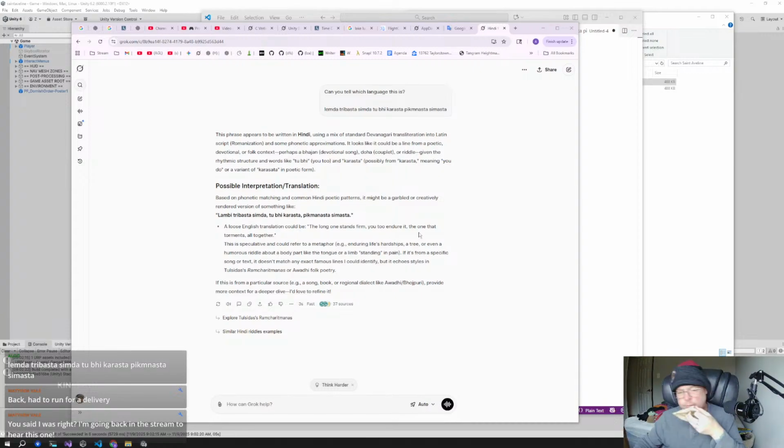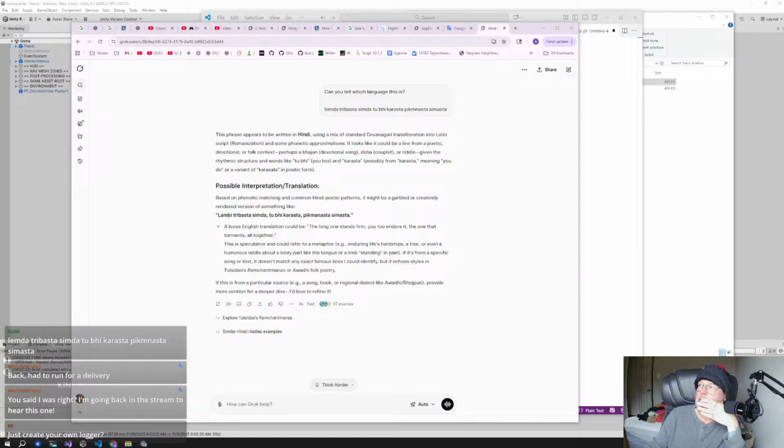Well, it wasn't unproductive because I learned about Unity logging, and I learned how terrible it is. Okay, yes, just create your own logger. That's what I just said. That's more or less what I just said. Where Matthew was right.